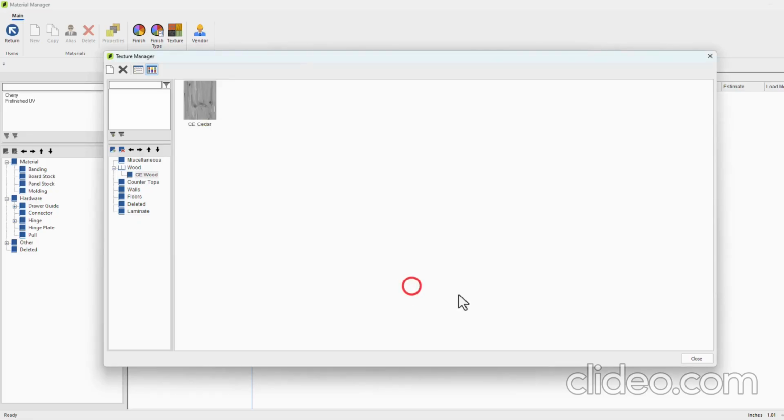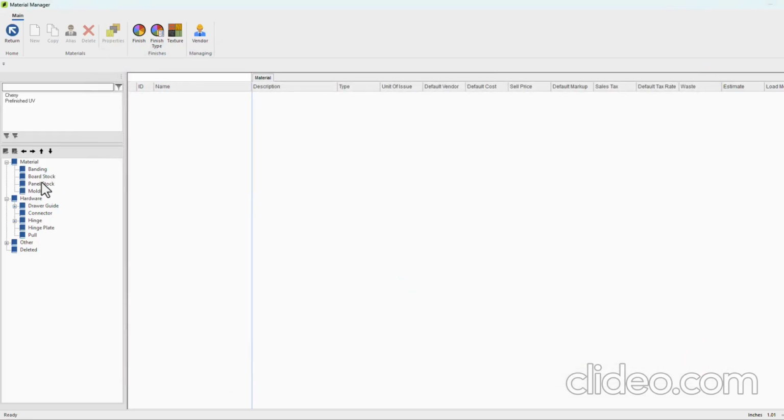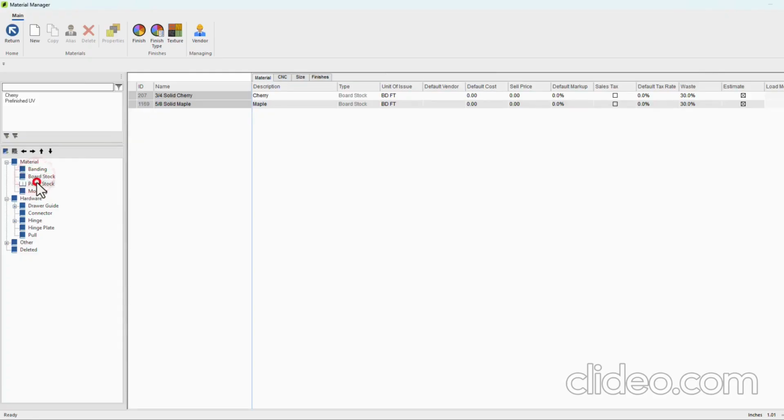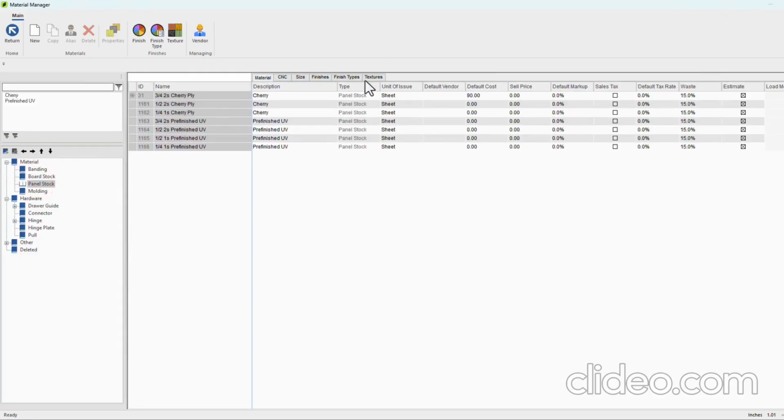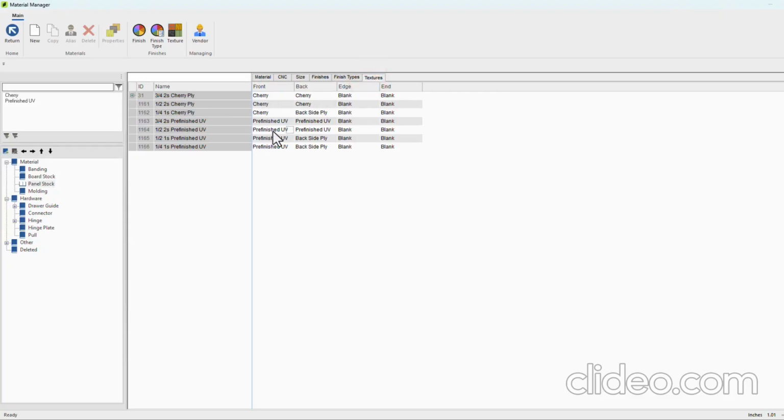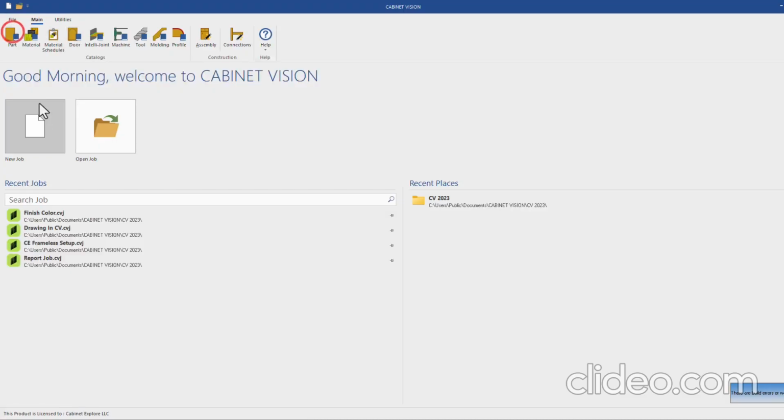Okay, so let's click OK. And now let's go look at this in a job. And notice I don't have any cedar materials. And remember how we hard-coded all of our materials to have certain textures and certain finish colors? Let's look at what happens when I go to a new job and try to select my new texture.